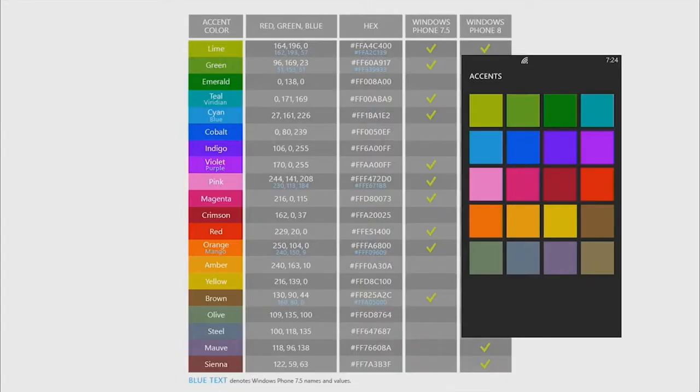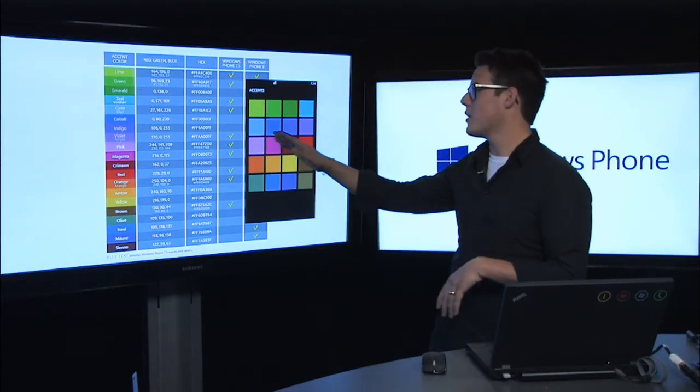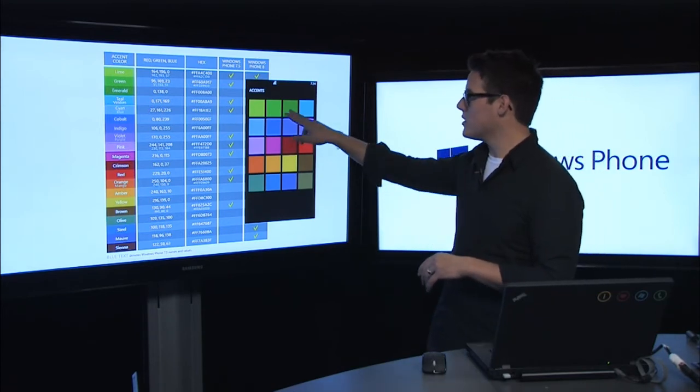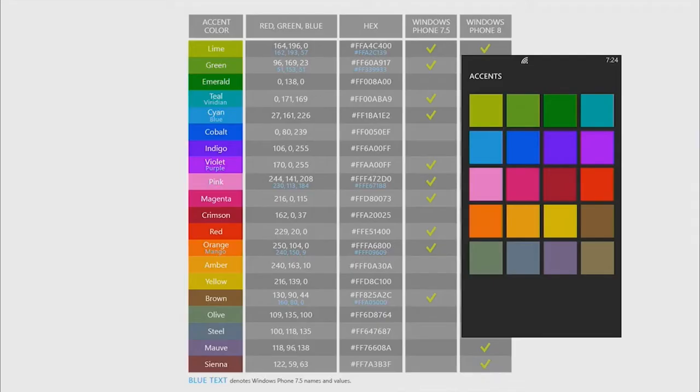These are the default shipping ones that come out the gate, and then depending on who your manufacturer is, they may have added 2 or 3. They don't really remove from this list, but here's the red, green, blue values. You can find this all up on windowsphone.com, as well as which phone these are going to be available on. These are really important things to test against.